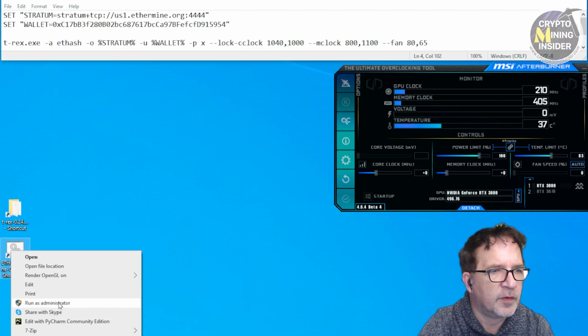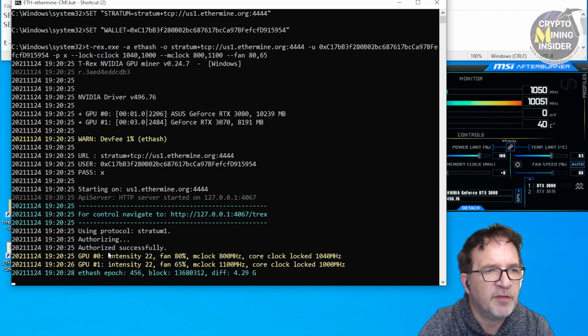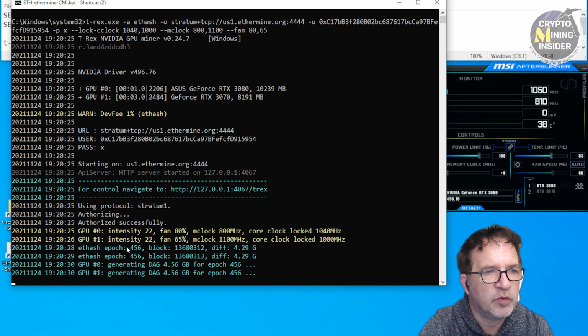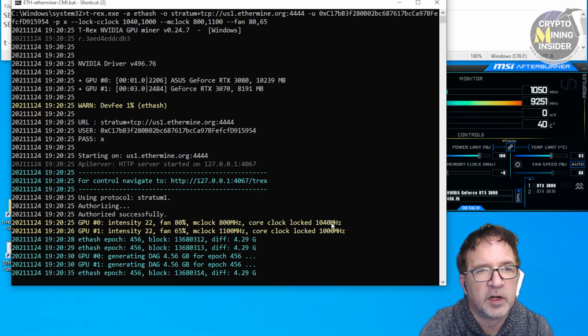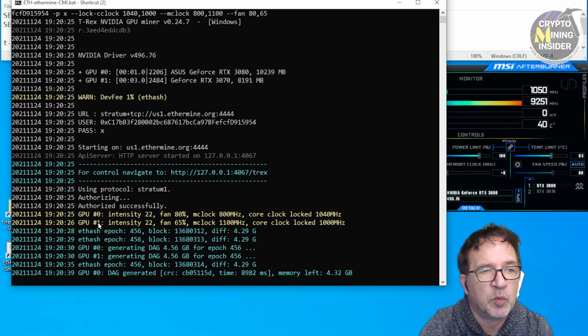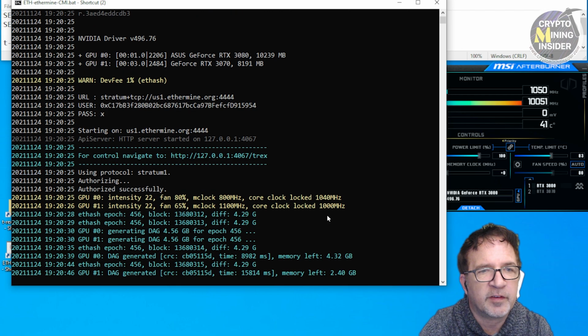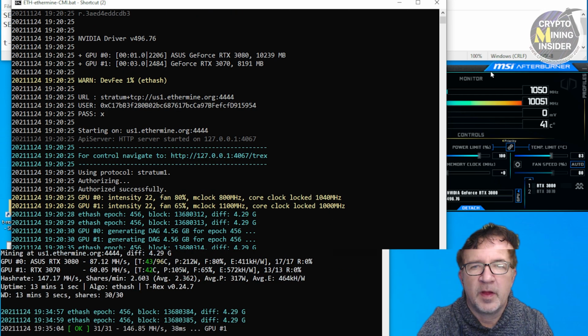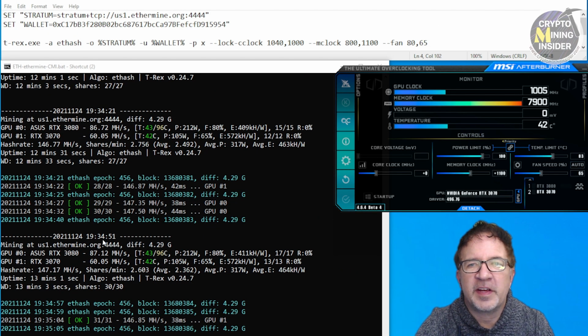Now I'm going to start this up. You're going to see the values here. For GPU 0, it's giving me a fan of 80, a memory clock offset of plus 800 megahertz, and a locked core clock of 1040. For GPU 1, which is the 3070, I have a fan of 65, a memory clock offset of 1100, and a core clock locked at 1000 megahertz. I've been mining for a little while and I'm seeing 86 to 87 megahash on my 3080 and 60 megahash on my 3070 in great efficiency.